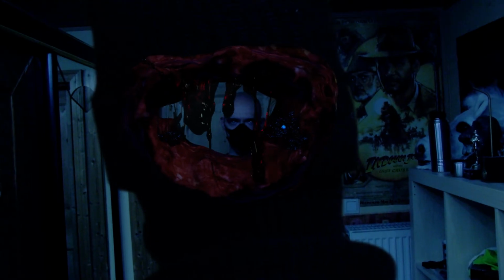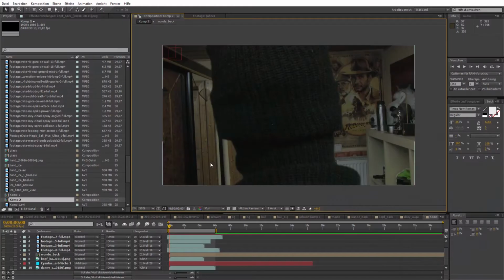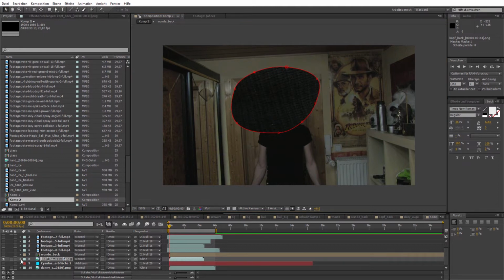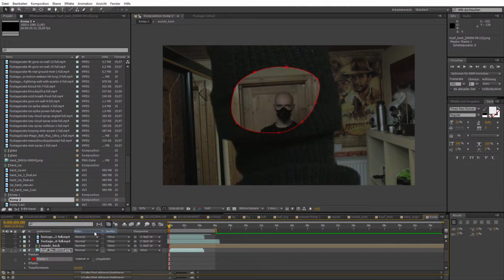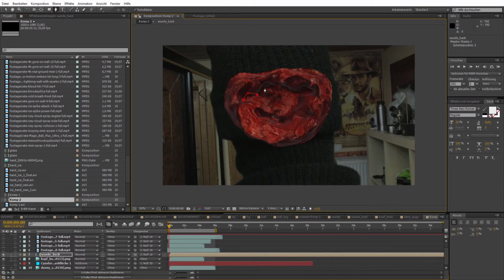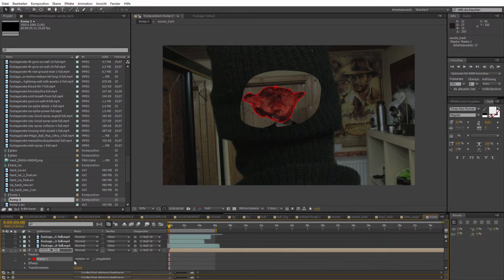For this scene I used green screen. Click on the video and create a mask on the head. Now on Subtract. Pre-comp the 3D wound. Create a mask and click on Subtract.